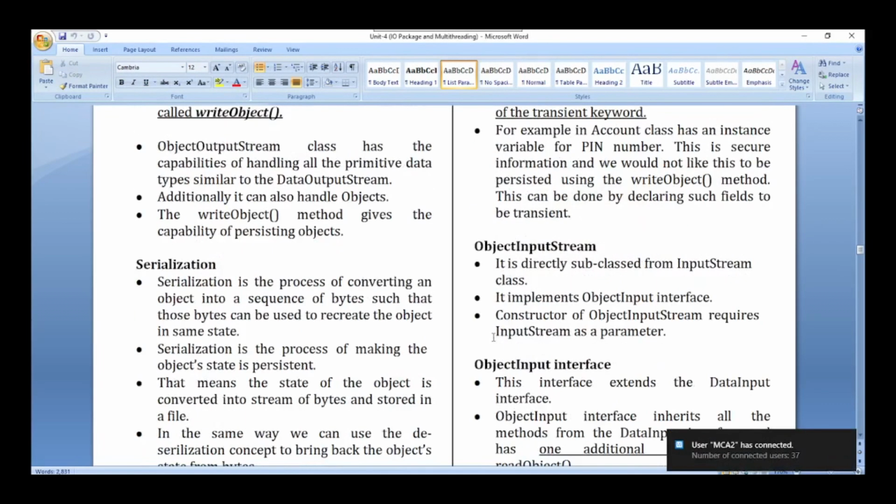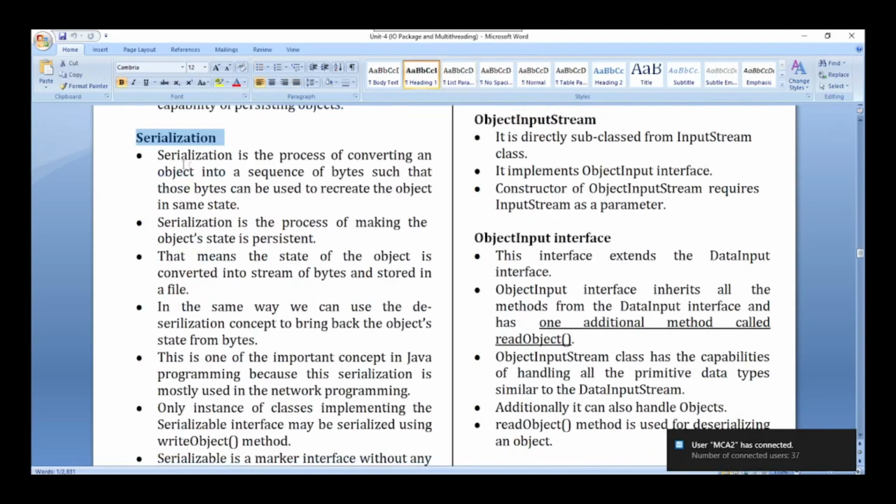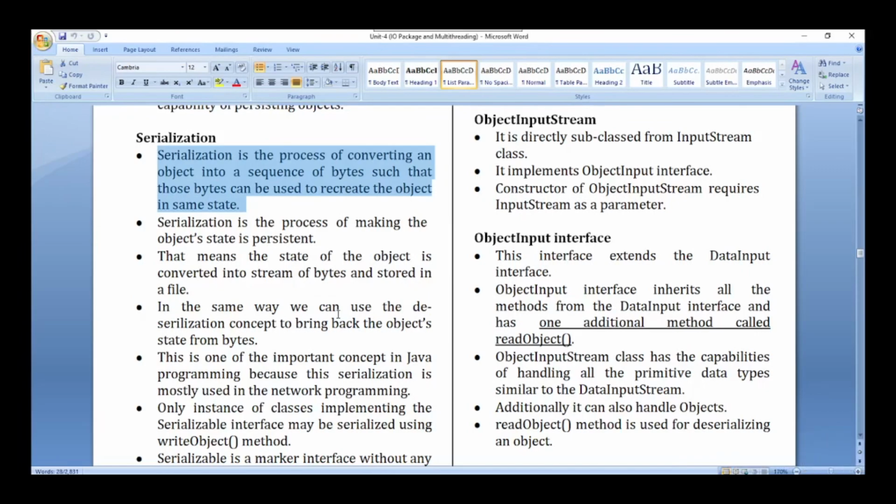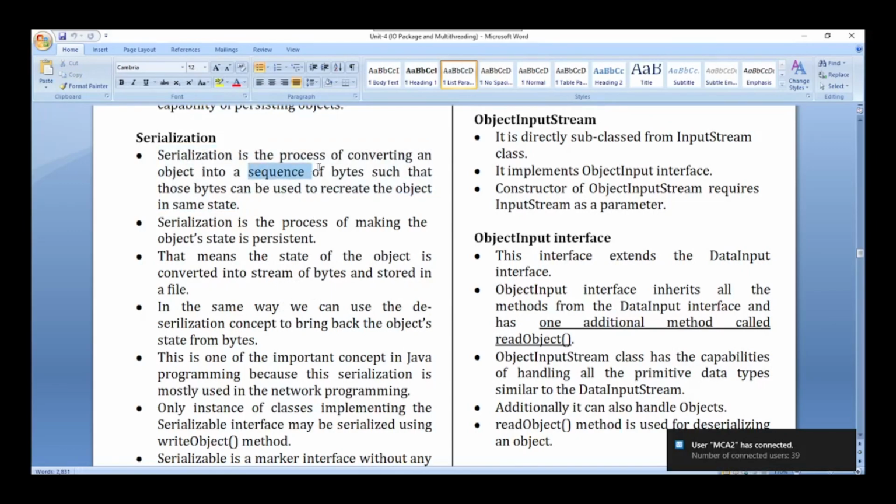If you want to store your object data into the file, at that time it is called serialization. Serialization is a process of converting an object into a sequence of bytes such that those bytes can be used to recreate the object in the same state. Suppose you have an object and you want to store that object into the file; it means a sequence of bytes needs to be stored into the file. At that time the serialization process will be used.